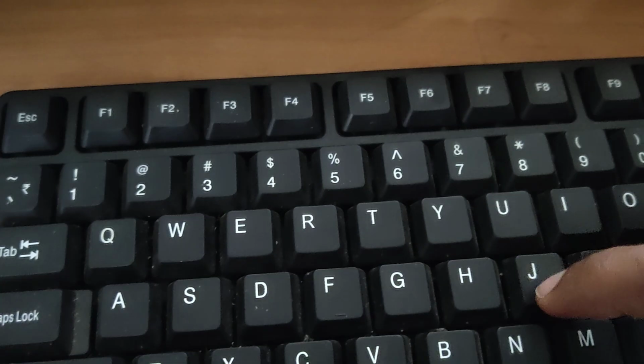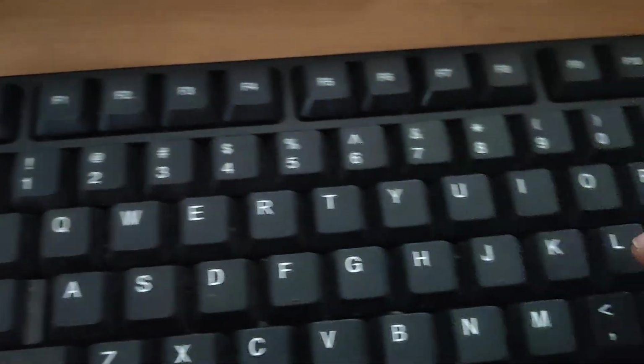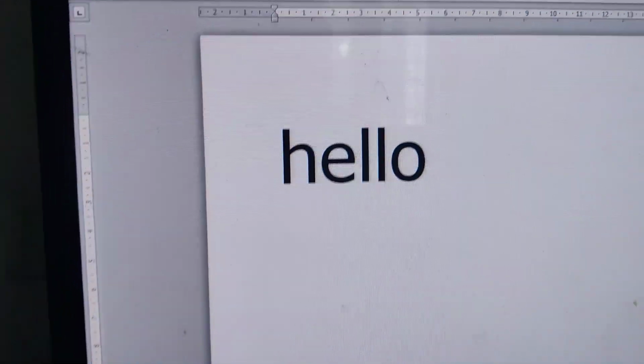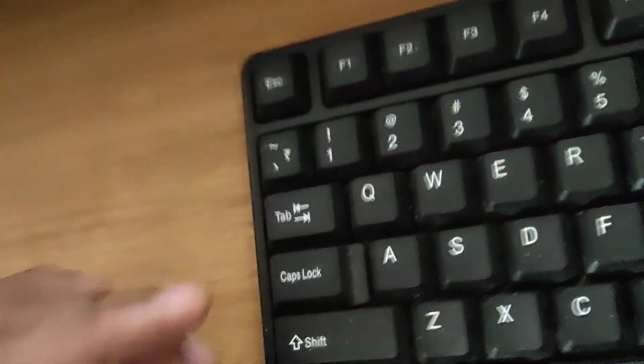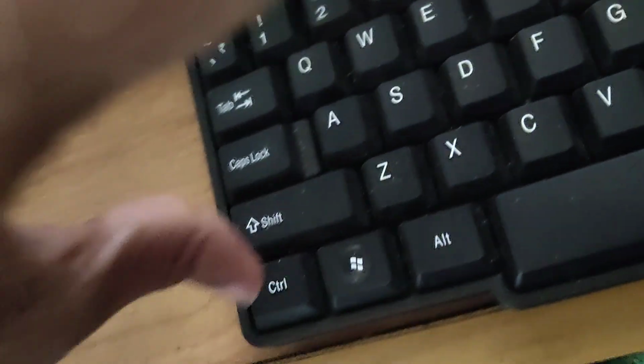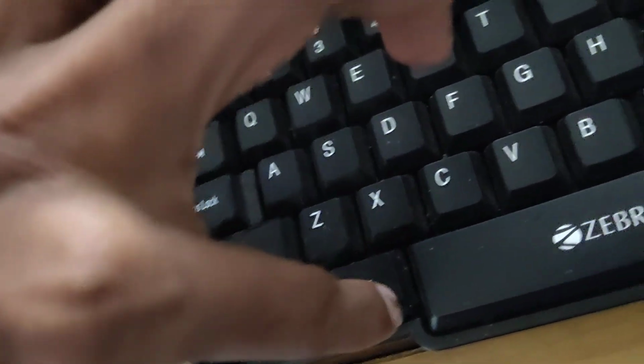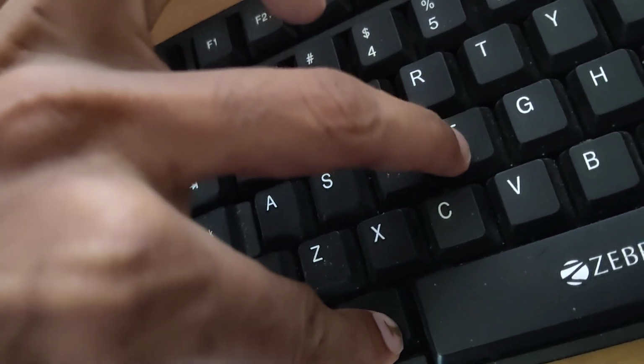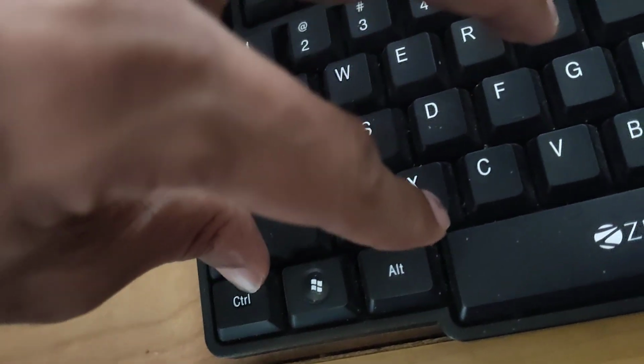For example, I am going to simply type here "hello, hello." Suppose I want to create a footnote, then you must remember these three keys. This is the Control key, this is the Alt key, and this is the F key. So one of my fingers is on the Control key, another on the Alt key, and another on the F key. So I press these three keys at the same time.